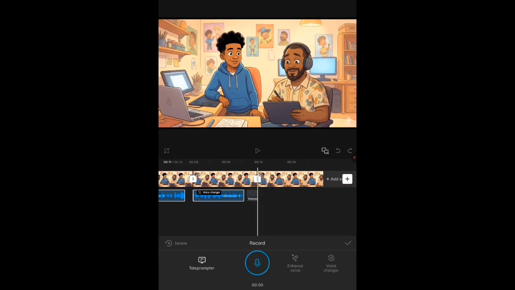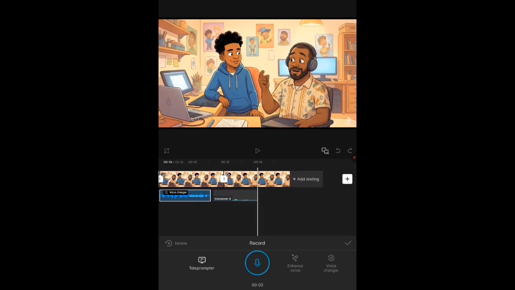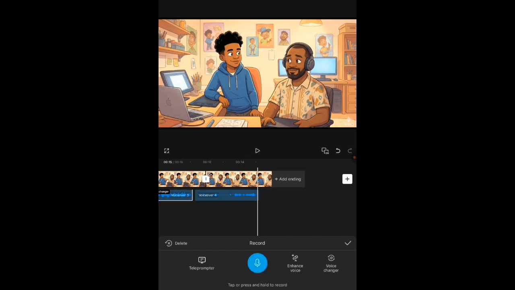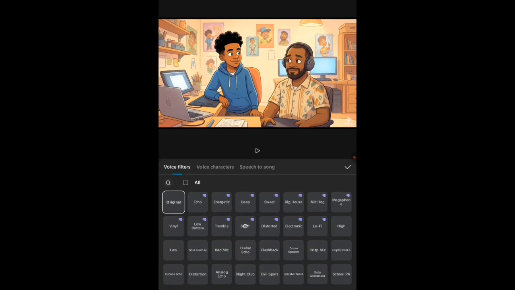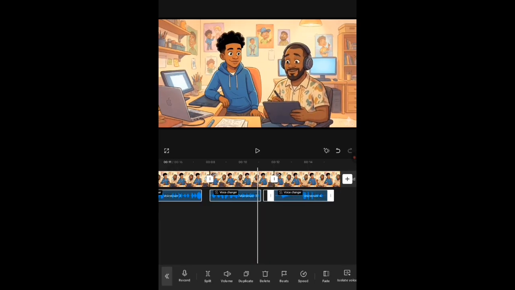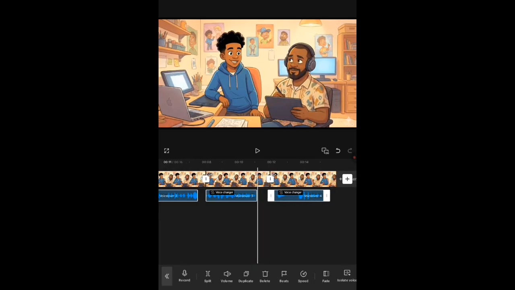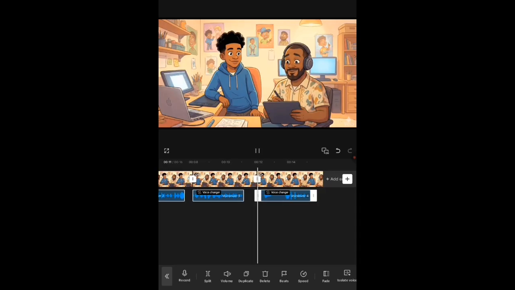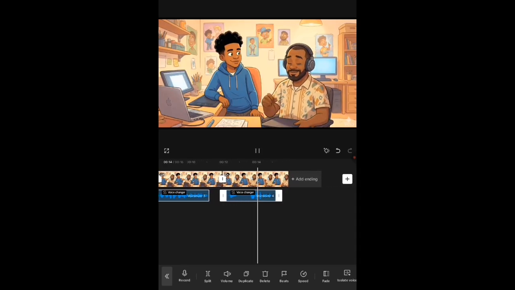Going back to our next character, we are going to record our audio, select the voice changer, and make sure that the filter or the voice character we are using matches with the one we used from the first place. We are going to remove all the spaces where there is no voiceover and adjust the audio with the lip sync.